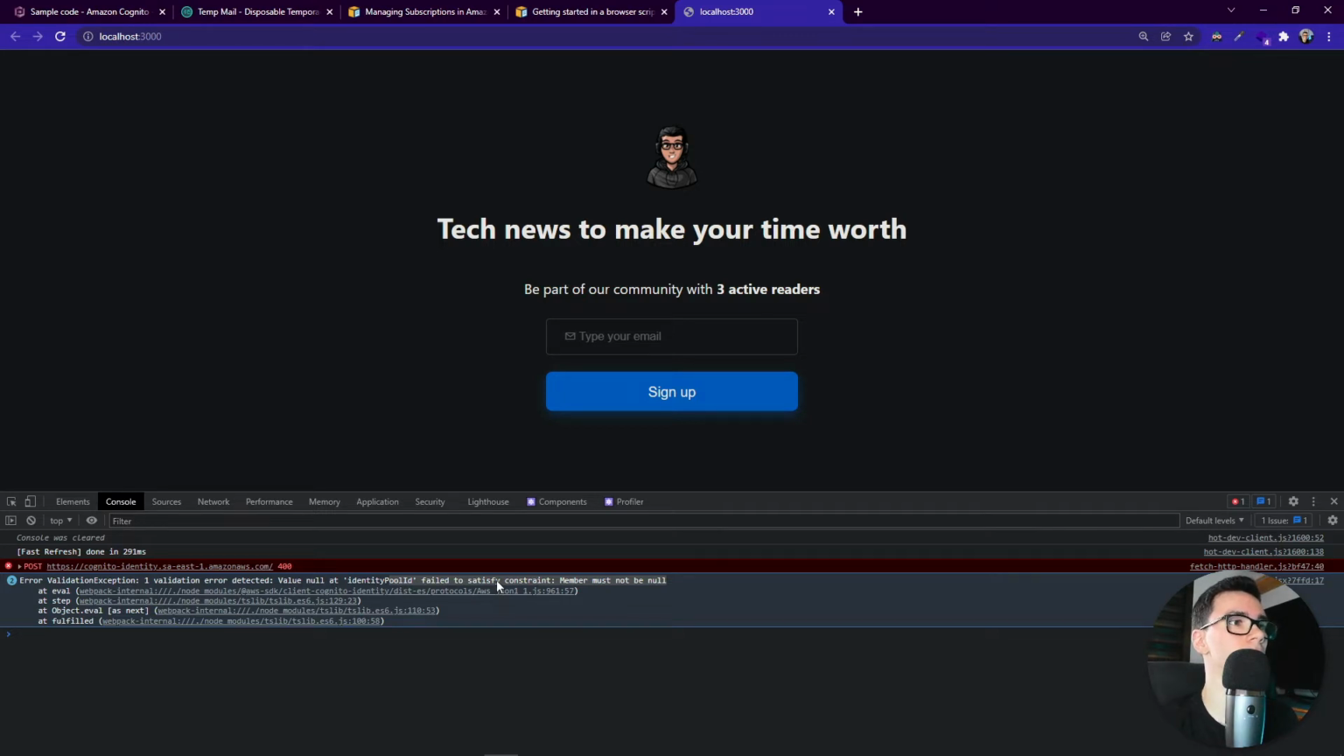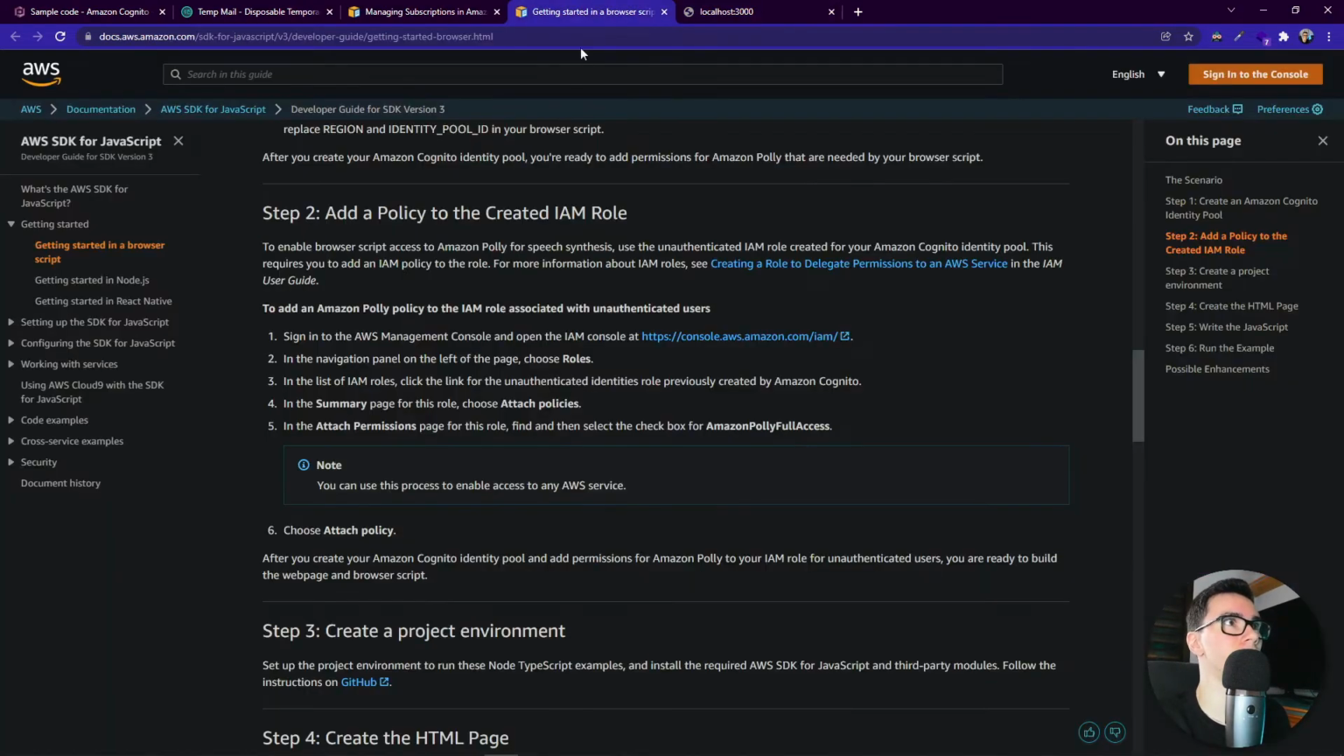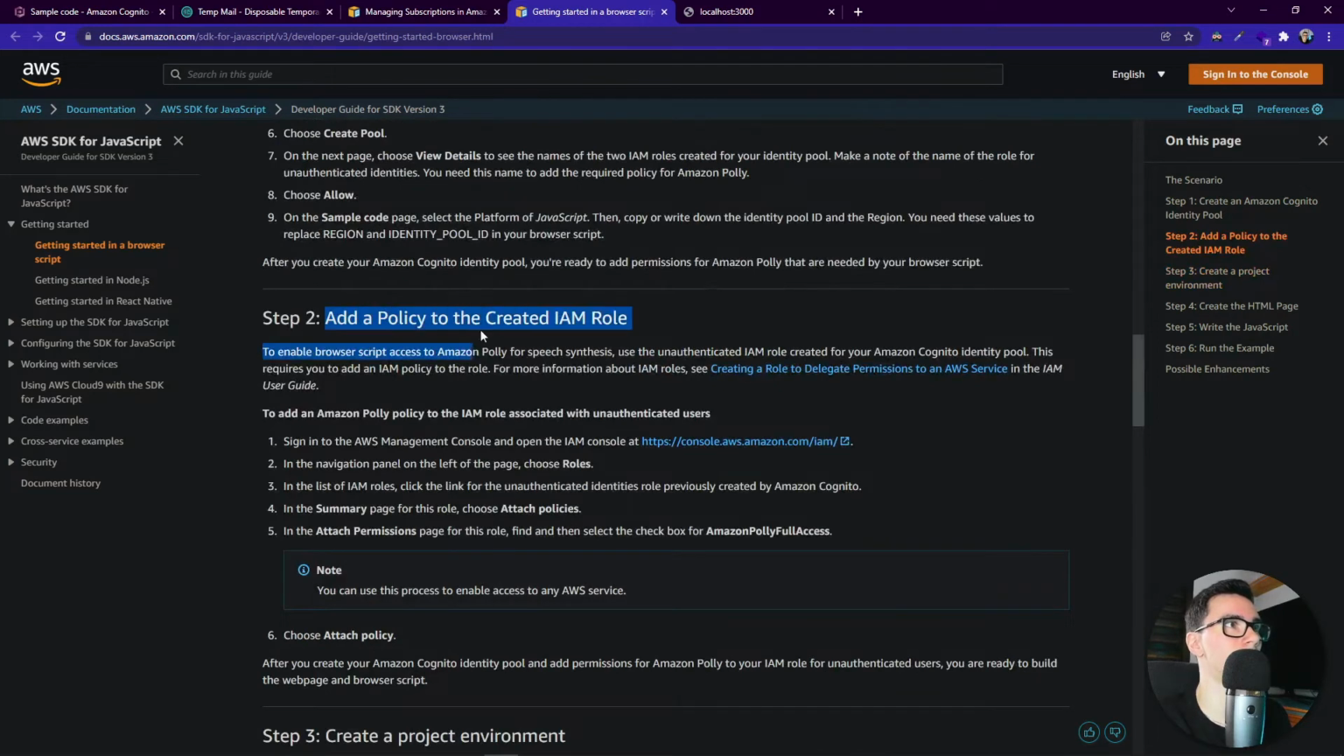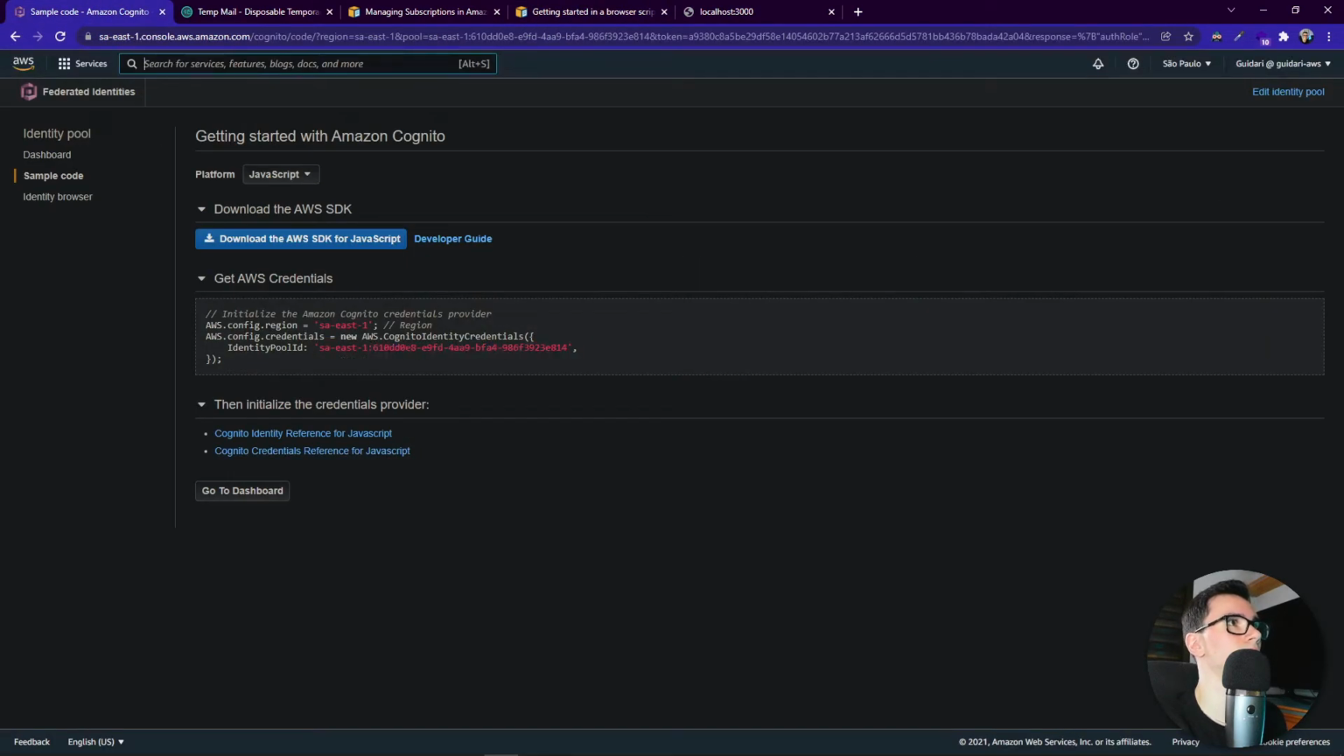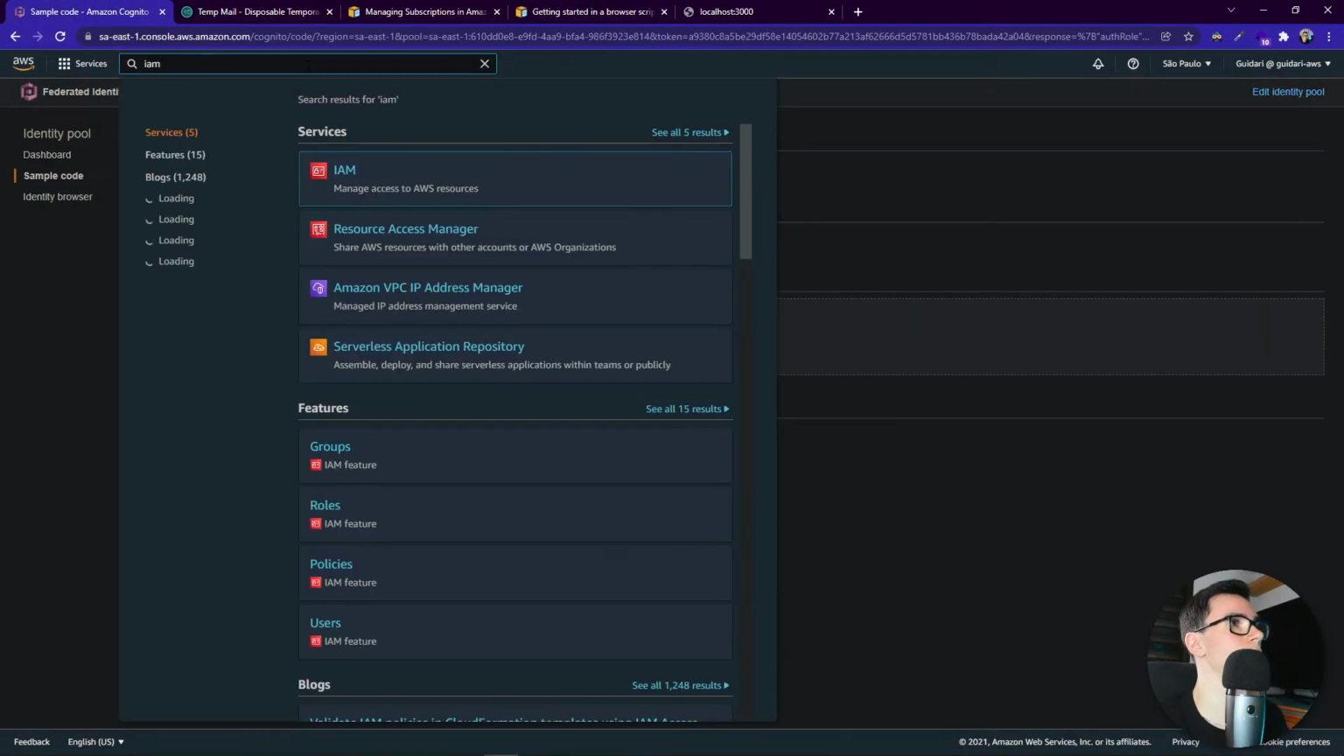So we have to use another service called IAM, which is to specify a role to our identity pool here, and then we can use the email and send our subscription here. So let's go to the AWS console. So let's go to our step 2 here on the documentation and add a policy to create an IAM role. We are going to do this, and after that, it will work to send an email address. So let's go to our console.